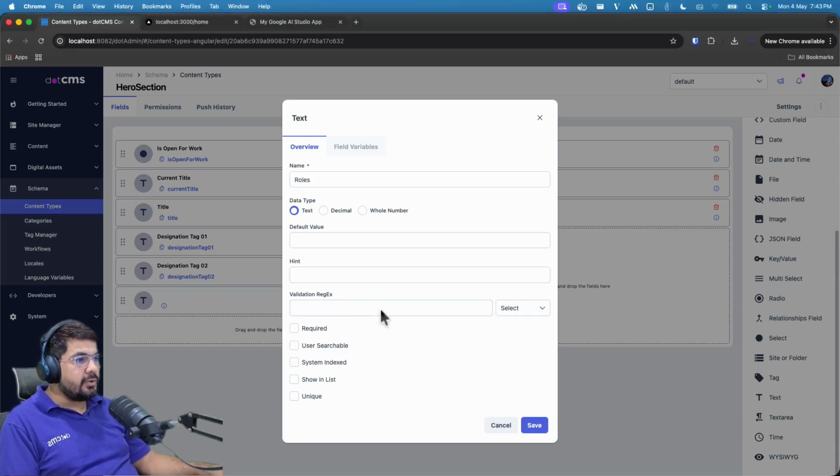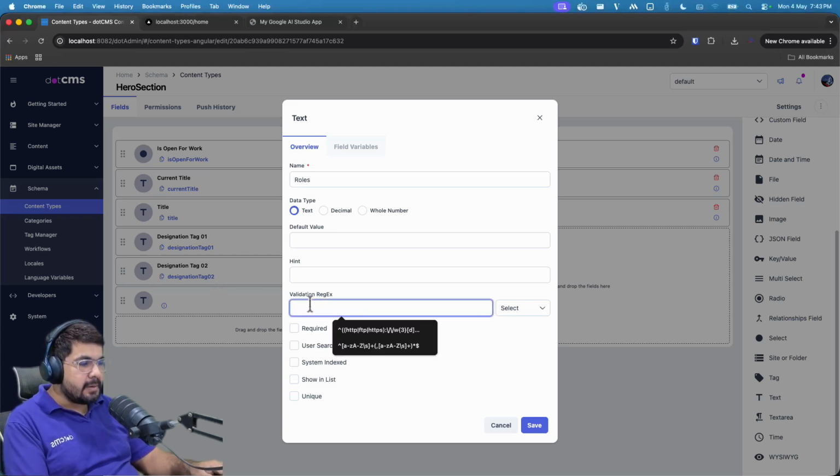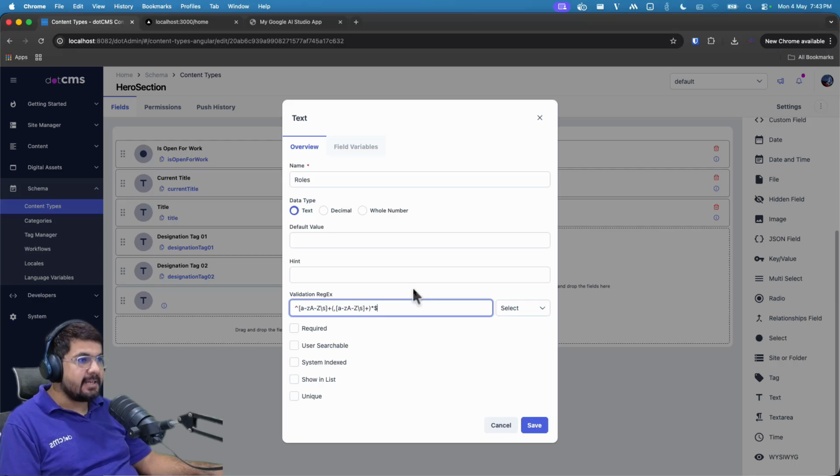And what I need to do is provide this pattern right over here, which I generated from my AI tool. All this pattern does is validate that your string should be comma separated and it should only contain alphabets. It cannot contain any other special characters. So this is what this does.